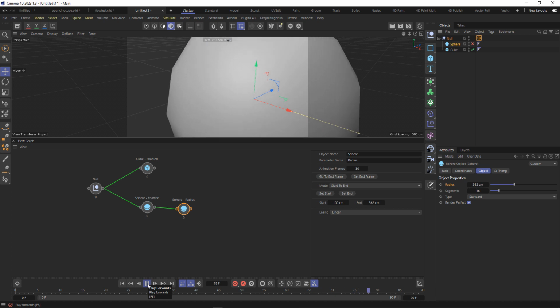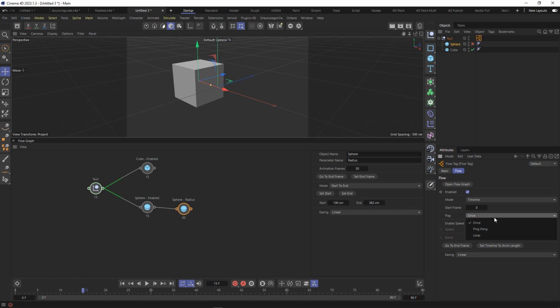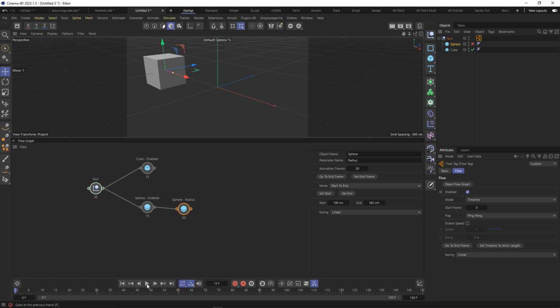And now that we've got this little animation, we might want to do something like perhaps you want to have it bouncing backwards and forwards, or you might want to loop this. So you can come up to the flow tag itself, and you can change that from once to, let's say, ping pong. And with ping pong selected, you can click the set timeline to anim length, and it'll adjust the timeline so that it'll fit the ping pong duration of the entire animation. It's going to go across and then rewind all the way back.